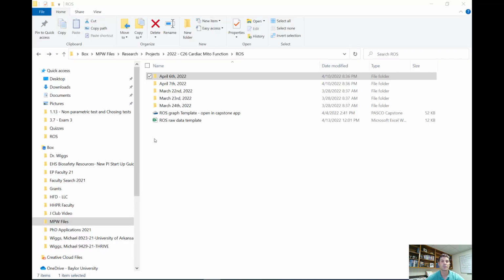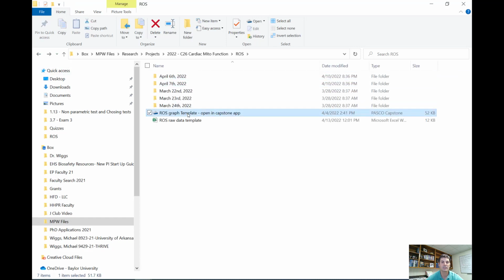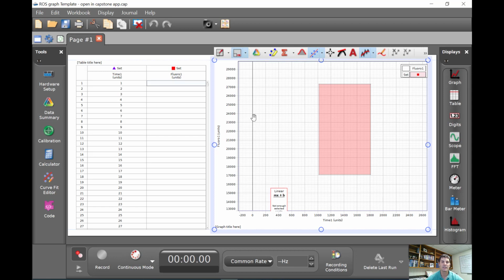So here's an example folder of something that you might see for data collection. Again, in the folder I'll show you there's a data template. That's where we're going to put in our slopes. You're going to see our ROS graph template. This is what we're going to open in the Capstone app. And then the way that I typically record data is based on date, and then you would see all the file names in here. So let's open this Capstone app. So it'll open. And what this does is this sets up our layout that you'll basically just need to recreate.